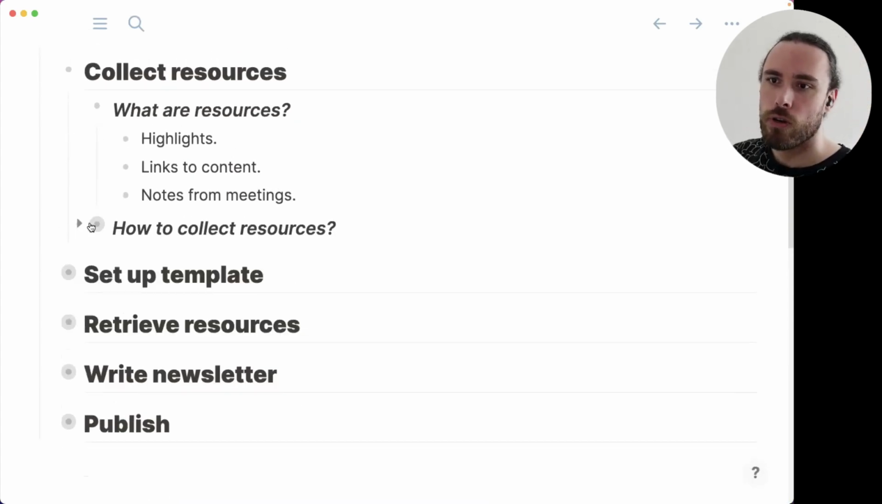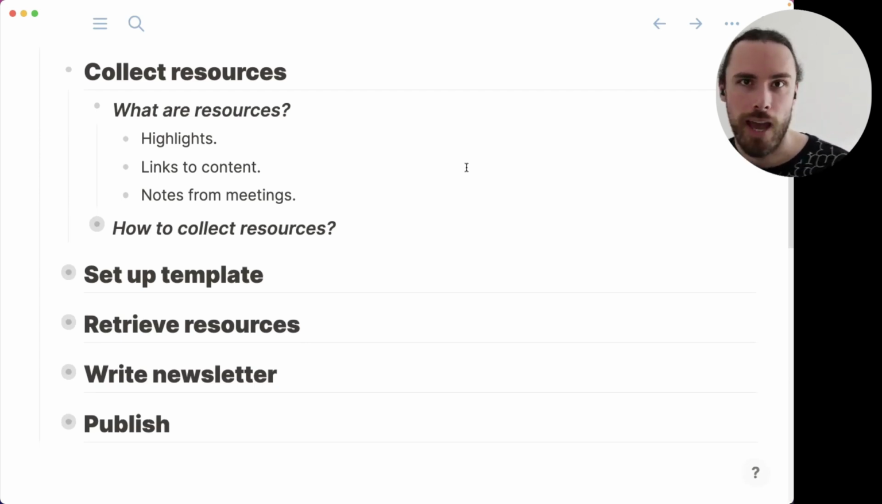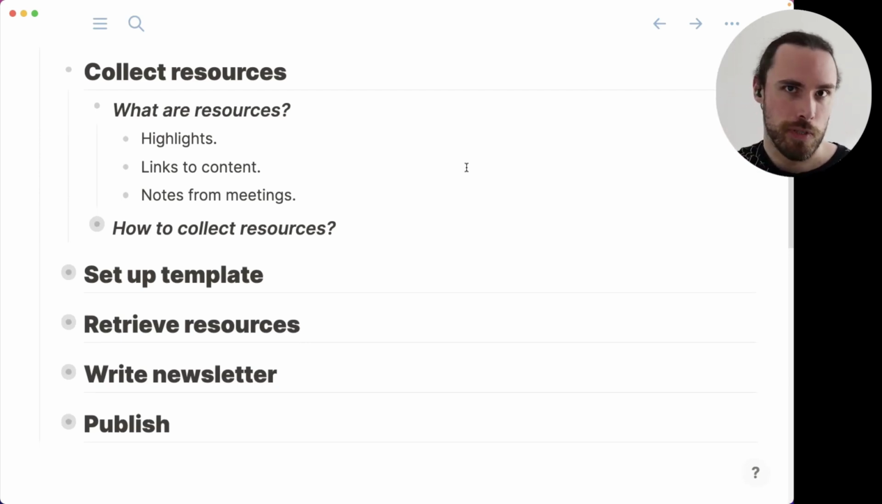So first, what are resources? Could be highlights. That's how it started out. I would just send a personal newsletter with the most interesting highlights that I had found that week. And I would tag any highlight with a specific tag and maybe turn it into a to-do. So that is the first way to collect resources.